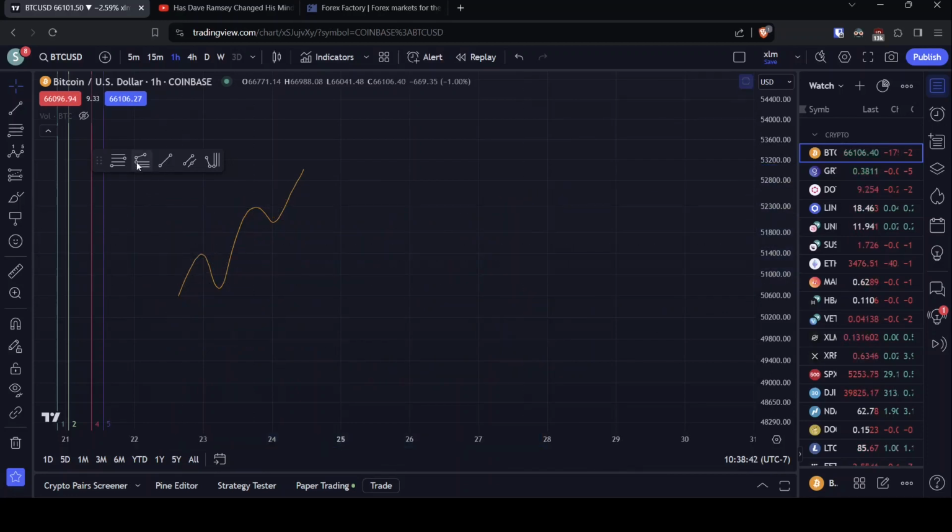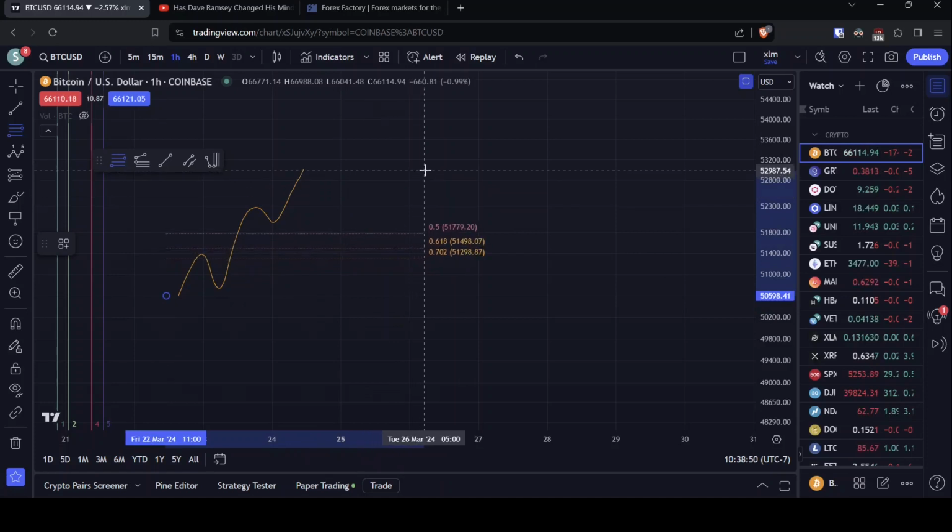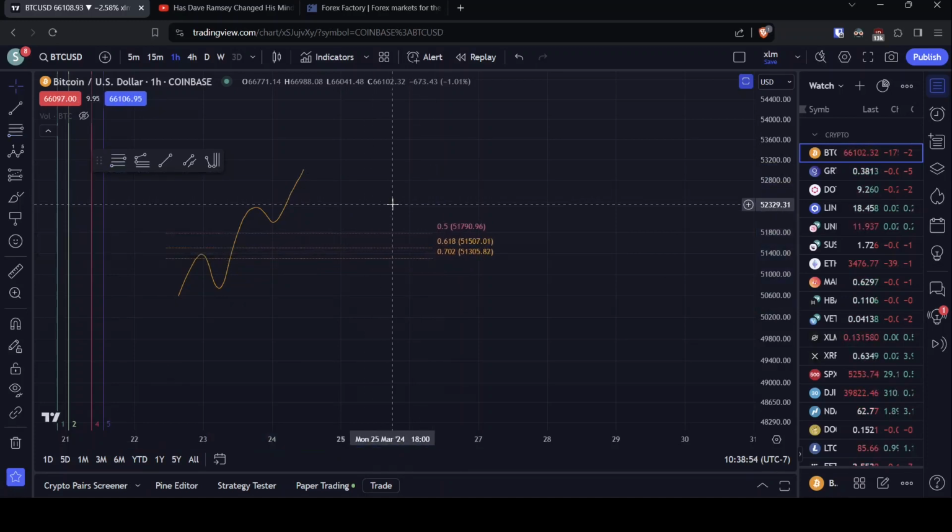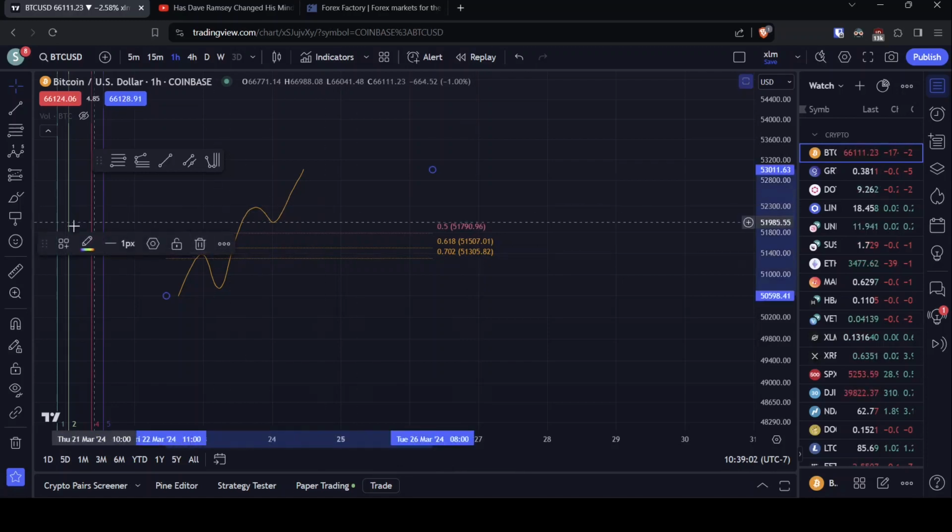Let's delete this one. The next one we're going to talk about will be your golden retrace template, or your golden pocket. You measure it from a low to a high, and you place it on, okay? Those fib retrace values for your golden pocket template will be the 0.5, 0.618, and 0.702, okay? Let's go ahead and move on to the next one.